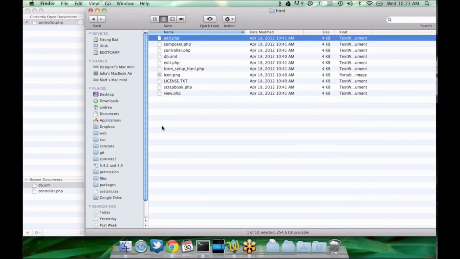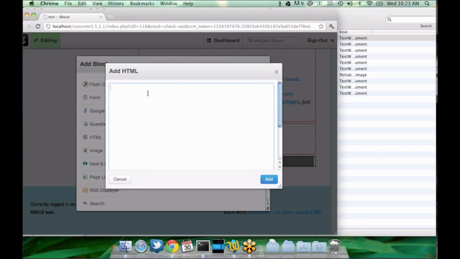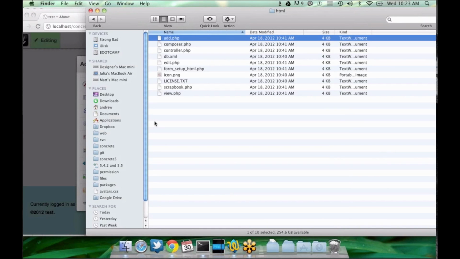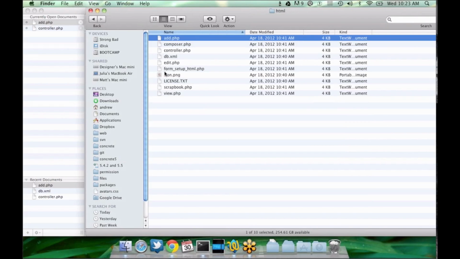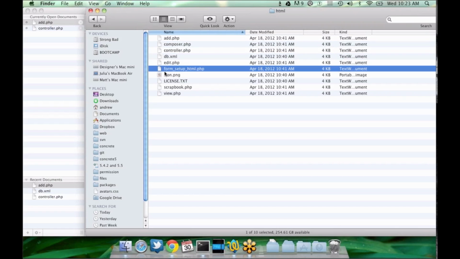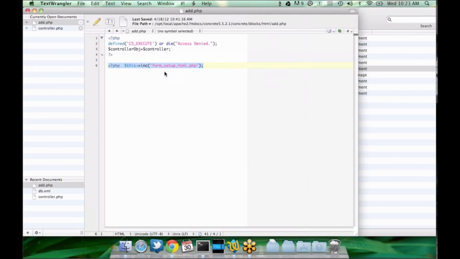At this point, the entire contents of this dialog box are the add.php. And if you open this up, you can see there really isn't much of anything here. That's because, like I said before, many of these blocks share an add and edit layer. So what we've done is we include those. We include the same template for both add and edit.